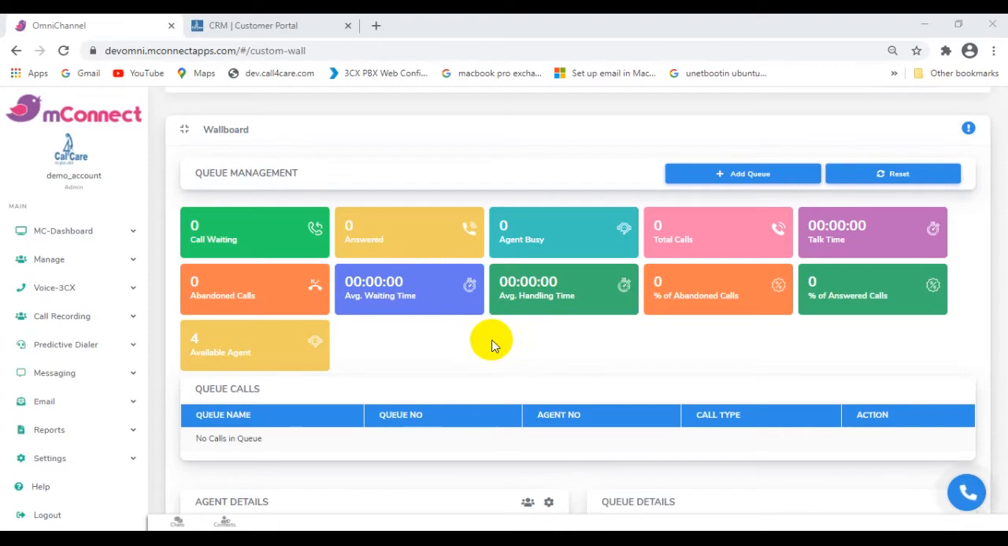First, I'm going to make a call as a customer. I'm making a call. The customer is calling now. There is an inbound call. So the call waiting now shows as 1 because no agent has attended the call. The call is in waiting.